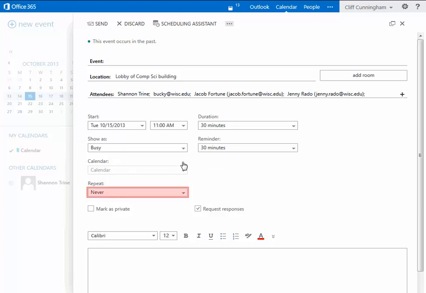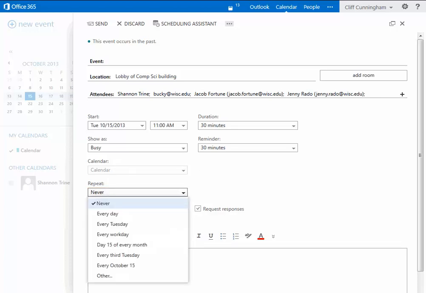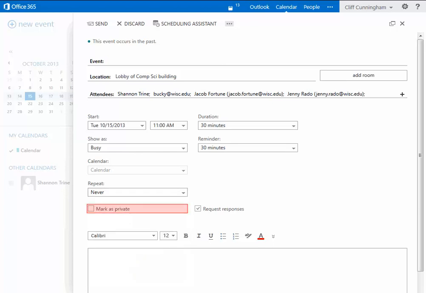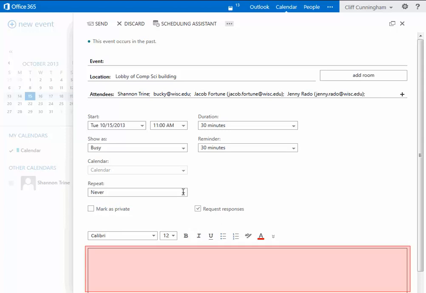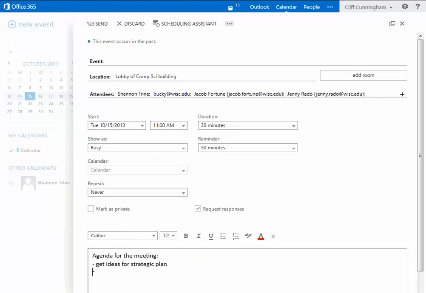The Repeat option allows you to generate and manage multiple instances of this same event. This is good for meetings that recur on a repetitive basis. Mark as private will prevent others from seeing the details of the event when they view your calendar. Finally, the large space at the bottom of this form is intended to be a convenient holder of large amounts of rich formatted text. These could be notes, commentary, to-do lists, any supplemental information that you wish to include for the event.